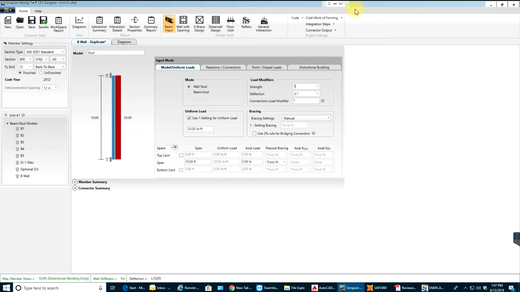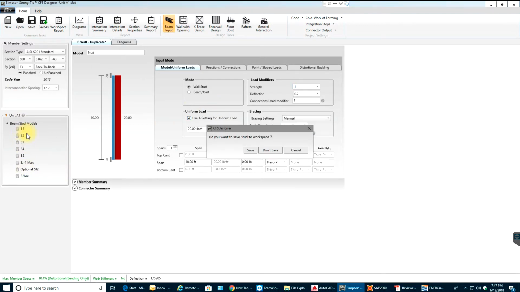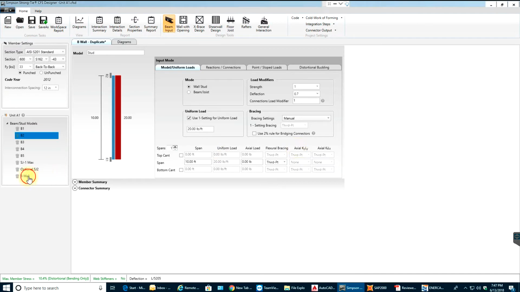So let's say I have a stud open for me. As soon as I open this, instead of selecting beam or joist, I'll just select a wall stud over here, and this will remain constant. I have only one span, and let's say the height of the stud is 10 feet, and we have an axial load being applied. Let's say it's 1500 pounds.